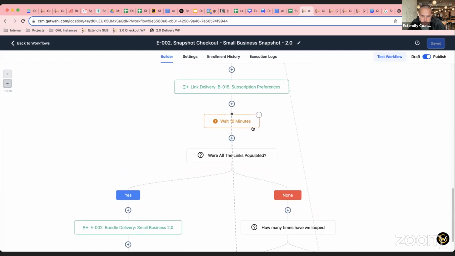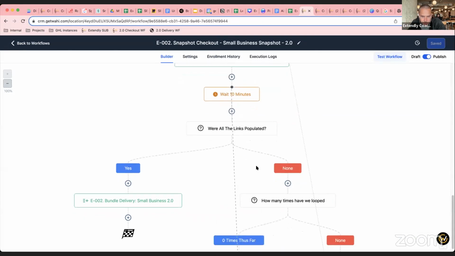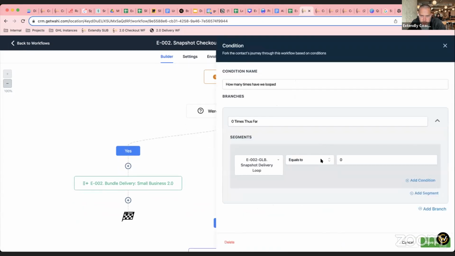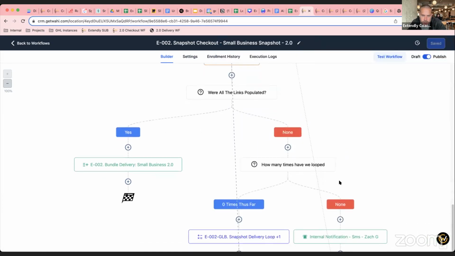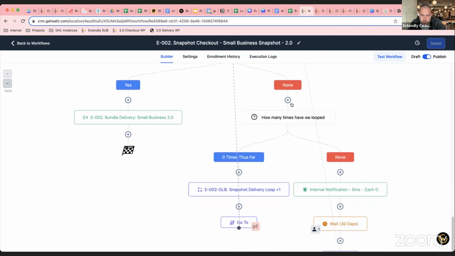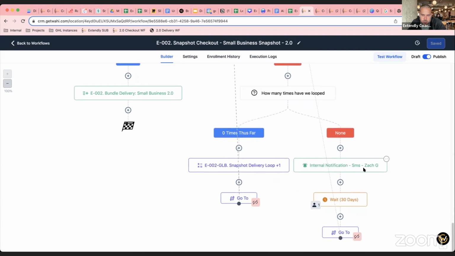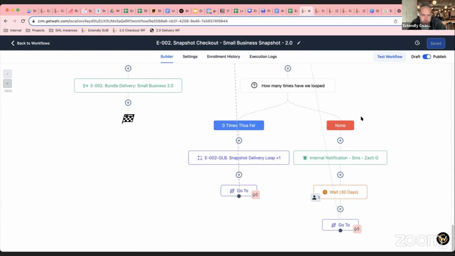And so then once this wait passes, if it checks again and they're all empty again, then they go down to, well, how many times have we looped? And then it's like, well, is the value equal to 0? And it's not this time. It's now equal to 1. And so since it's equal to 1 this time, they're going to go down this side of the tree, and it's going to send me a special text message that says something isn't right, because we weren't able to complete all the operations for some reason.